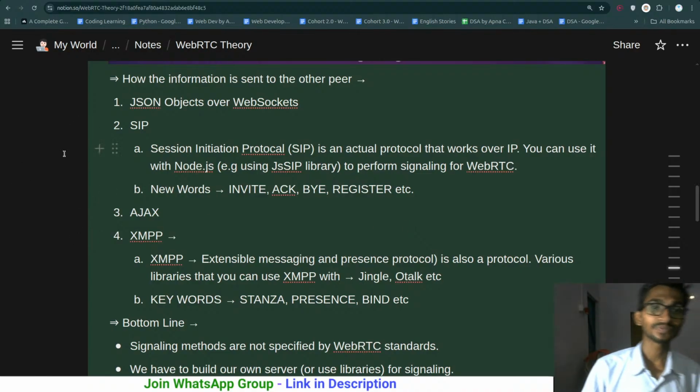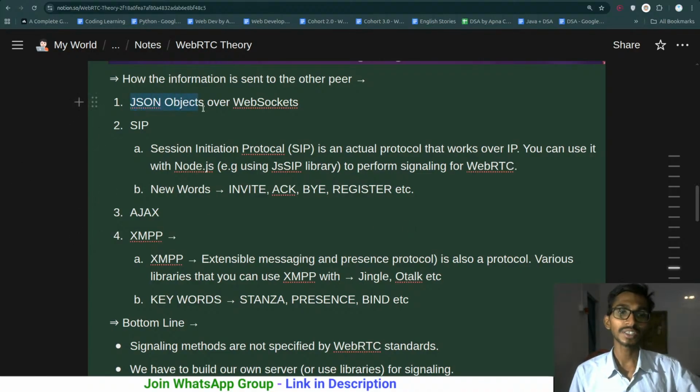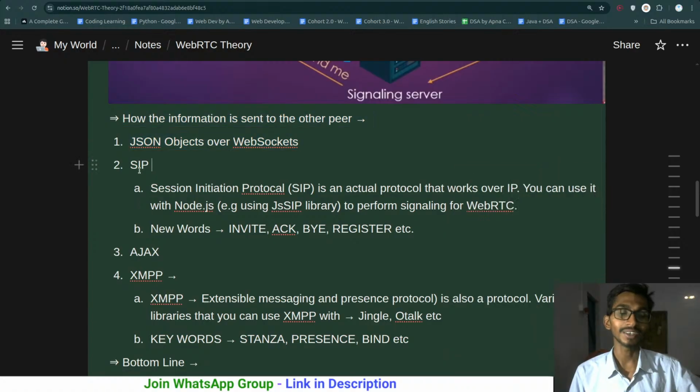The first way is that you can use JSON objects over WebSocket. Using WebSocket, you can simply send the request to the other peer. This is another way. Just know about that. It's simple.